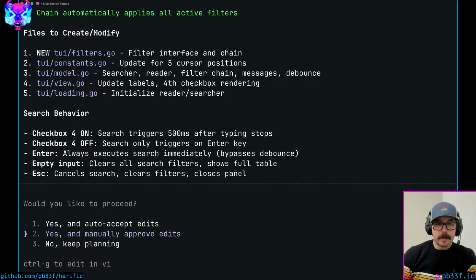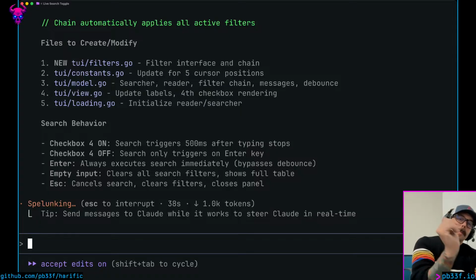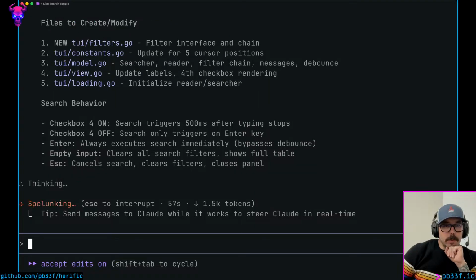Beautiful. Let's try this out. Auto accept. Autobots roll out. Autobots roll out indeed.